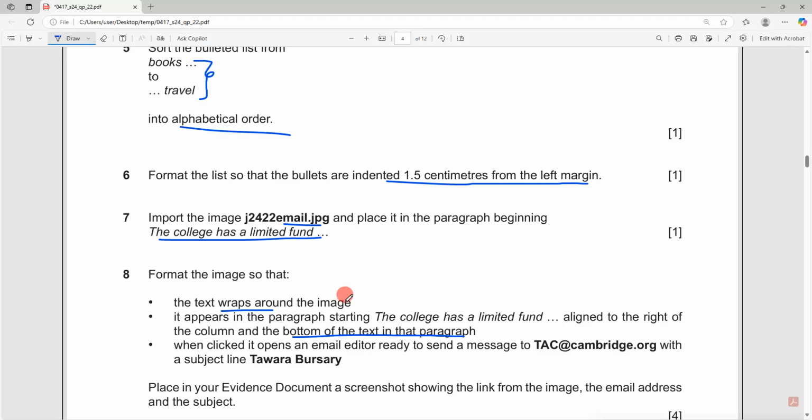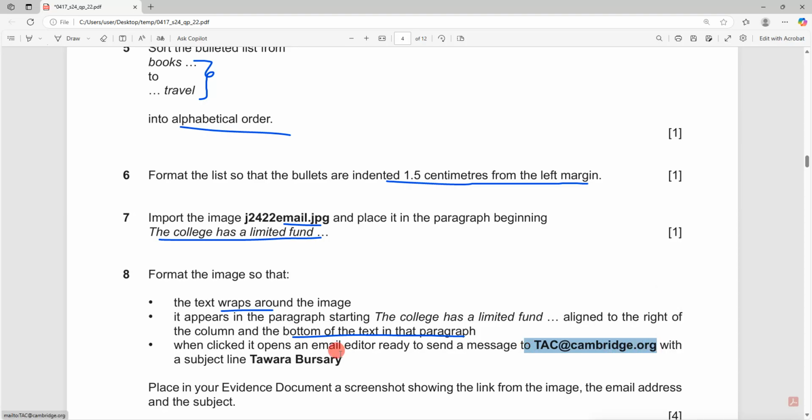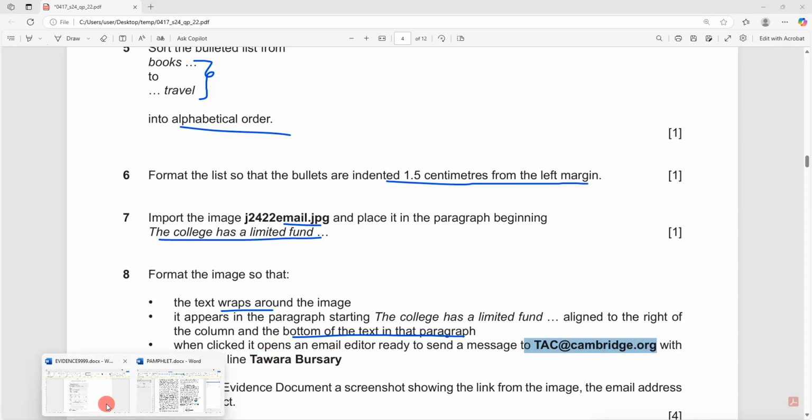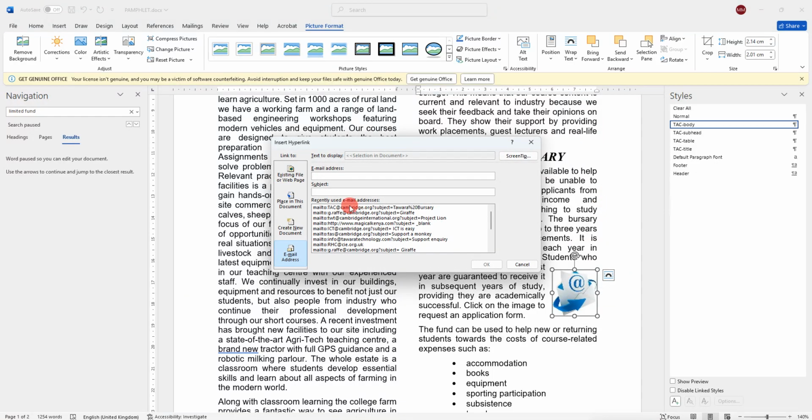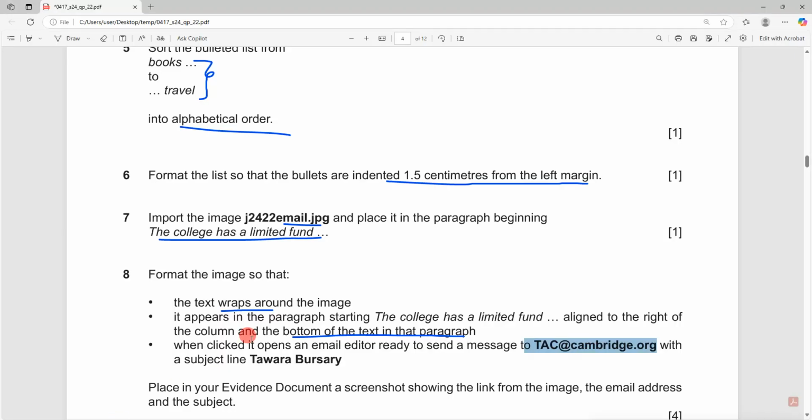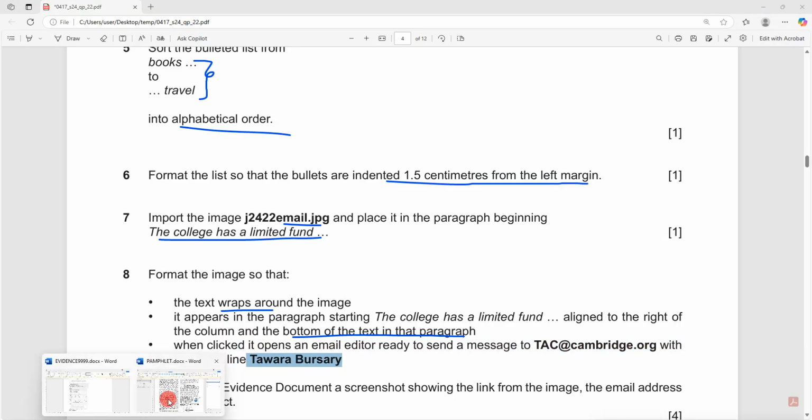This is good. And when click, it opens an email, okay? So this is a hyperlink now. Whenever I click, it should send this email with these subjects. That means you need to add a hyperlink or a link to the image. So right click and select link and email. This is the email. And we have a subject as well. And this is my subject.